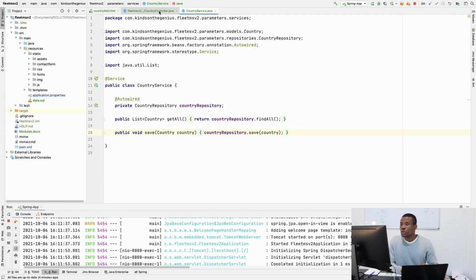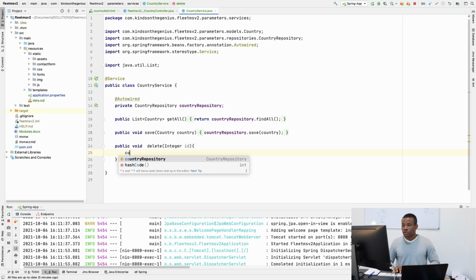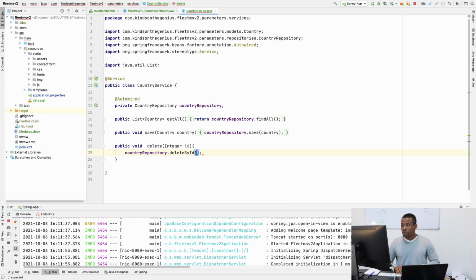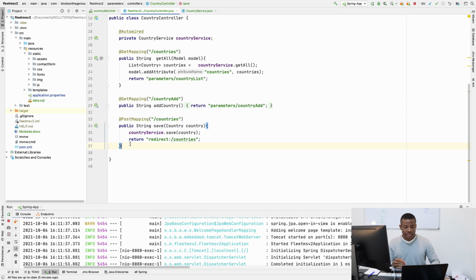All right, let's now go to CountryService. So let's write the method for delete. So I'm going to say public void. I'm going to call it delete. And what are we deleting? It's going to be taking an integer ID, and it's going to simply say return. Actually, it's not returning anything, so it's going to say countryRepository.deleteById and specify the ID that we are passing across.